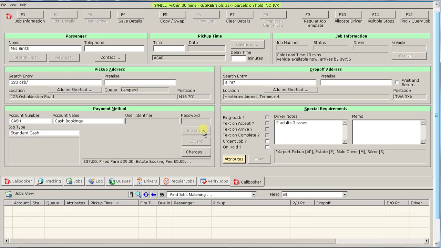Okay, Mrs. Smith, let's recap. You want a car, 123 Osbaldeston Road, going to Heathrow Terminal 4, 2 adults, 3 cases, an estate car, and I'll send you the car at 10:20 tomorrow morning. This is a job taken, that's fine. Let's save this job.